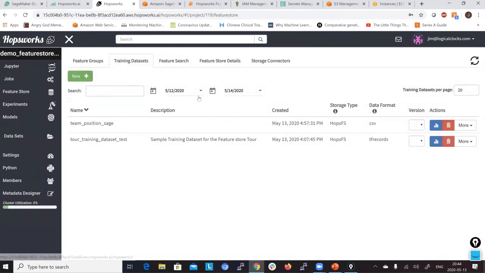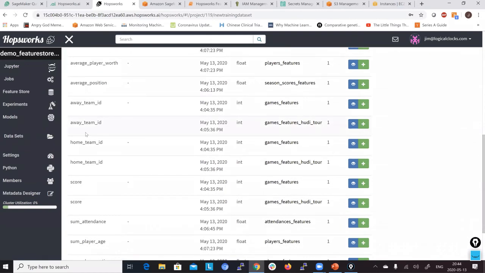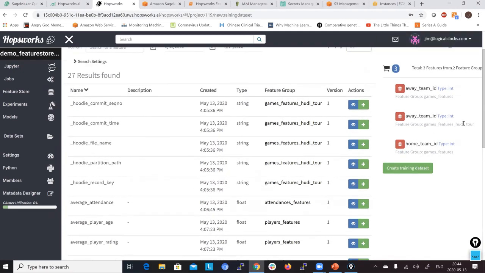Here we also have the training data sets. If you want, you don't have to write code to create training data sets. You can actually just do it in the user interface. You can basically pick a bunch of features and put them, in this case, into this thing called a shopping cart. You can see I have duplicate features here.